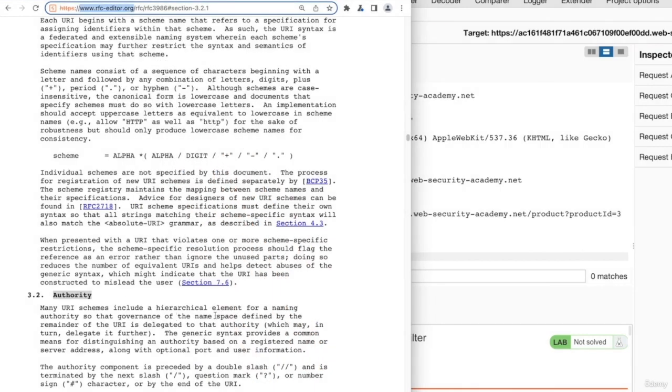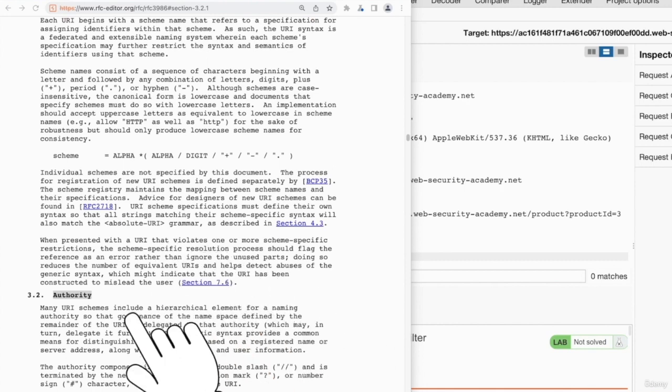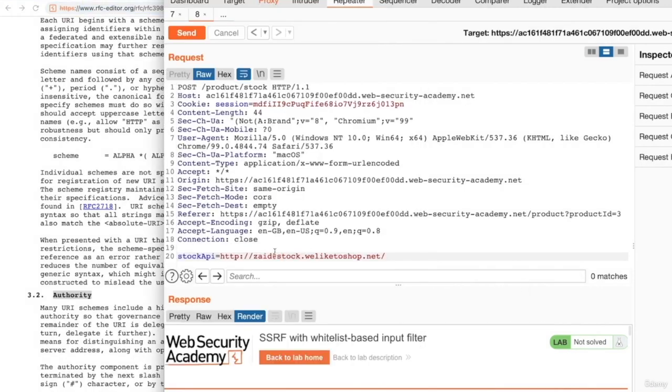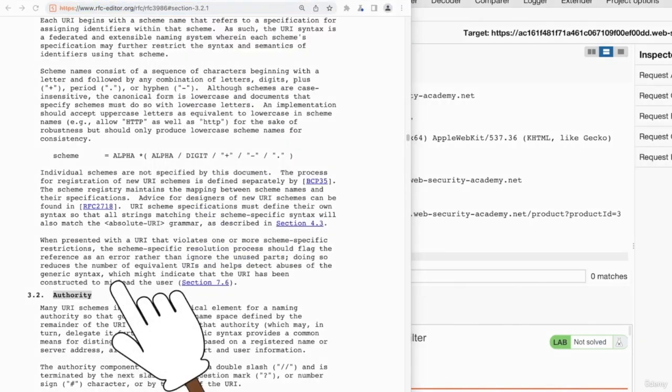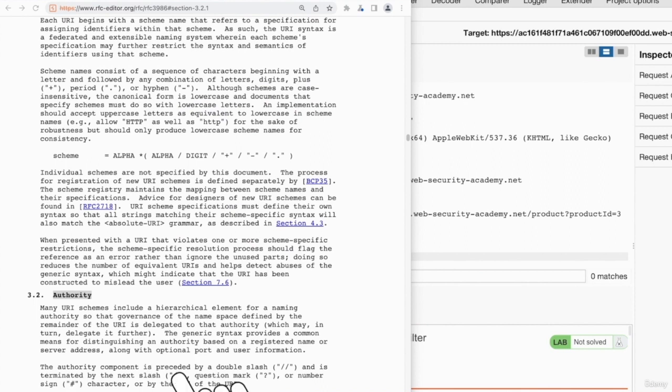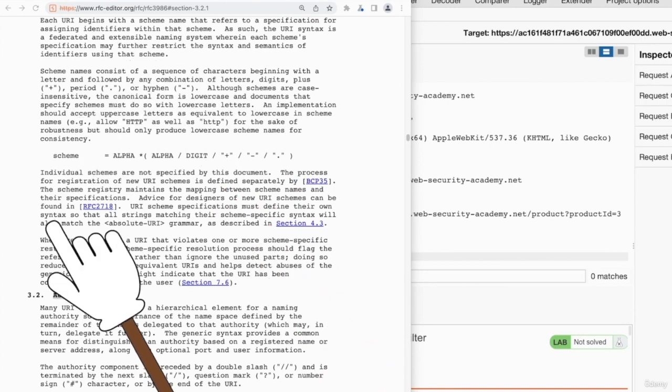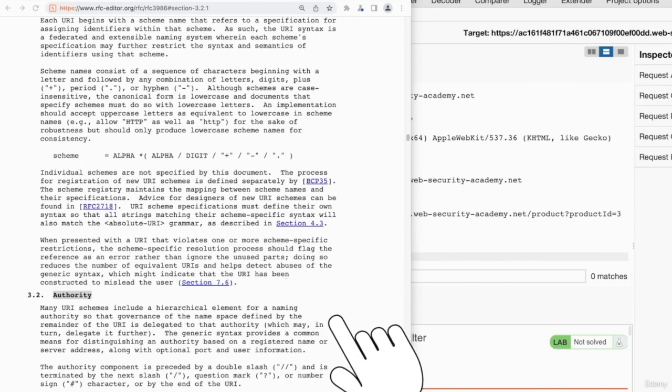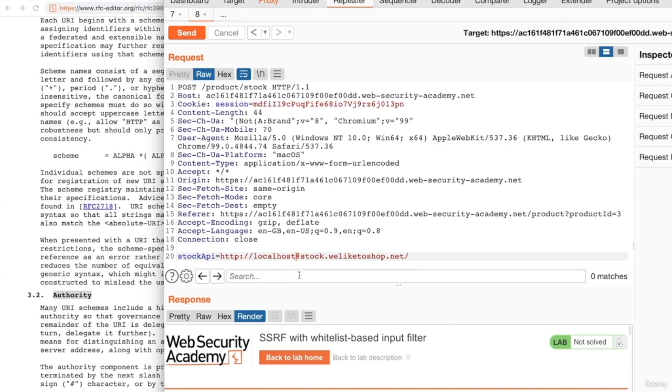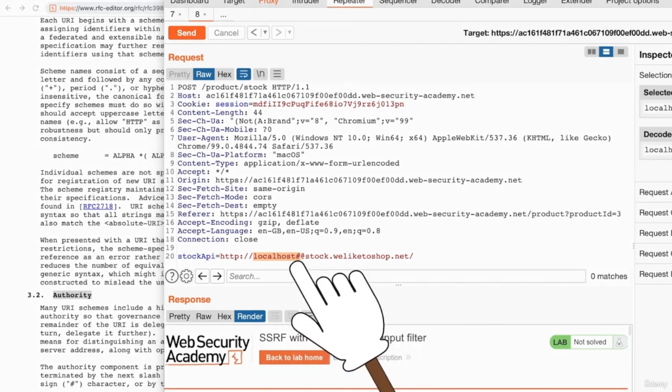So we can try to exploit this to our advantage, and hopefully the parser will understand that as a separate URL based on the information that we have in here. So basically what we're going to do here, instead of Zaid, I'm going to type localhost. And then this standard is telling me I can have a pound, a forward slash, or a question mark to tell the parser that this is a full URL. So after that, I can either have a forward slash, a question mark, or a pound sign.